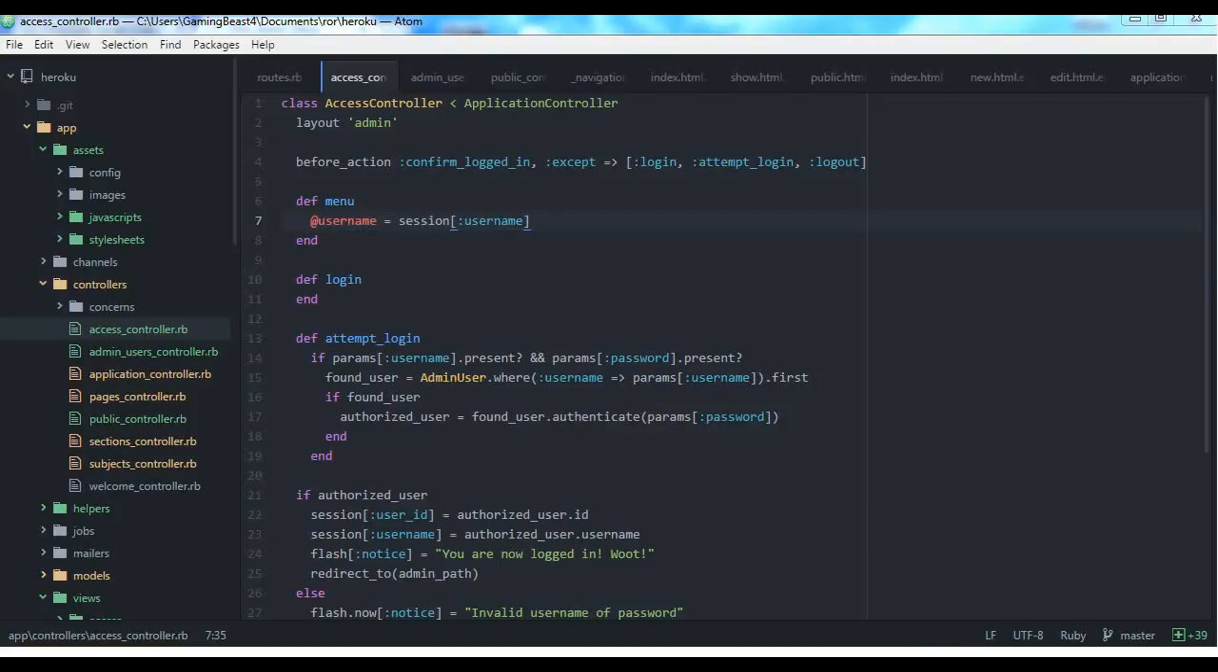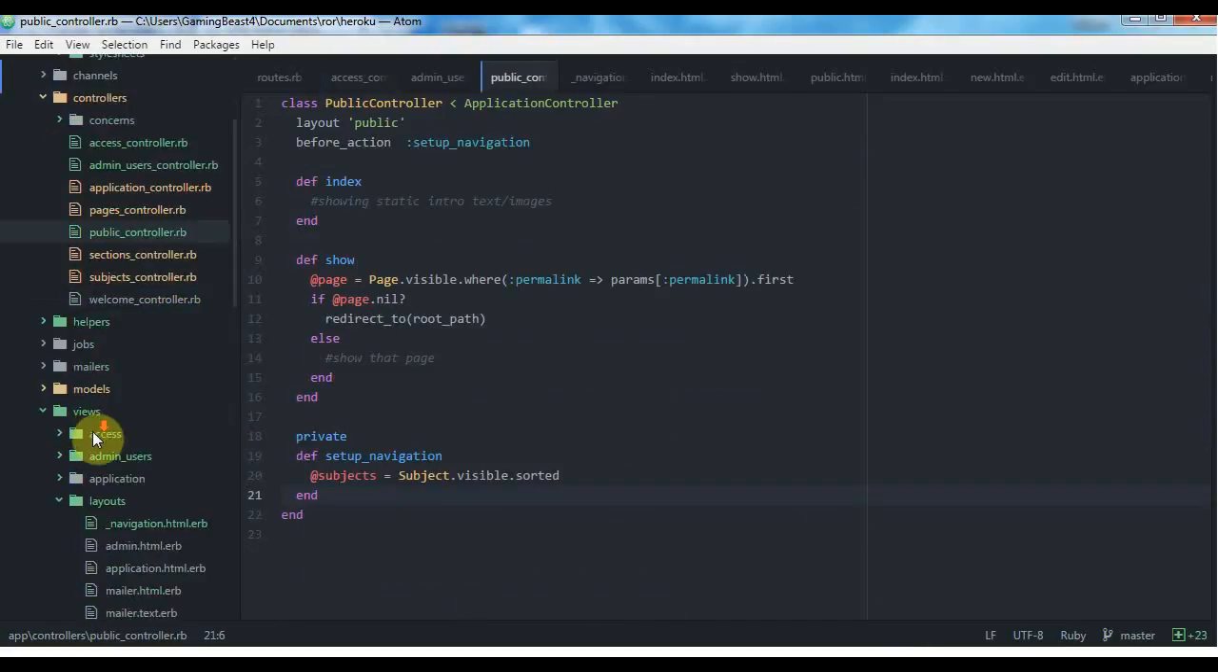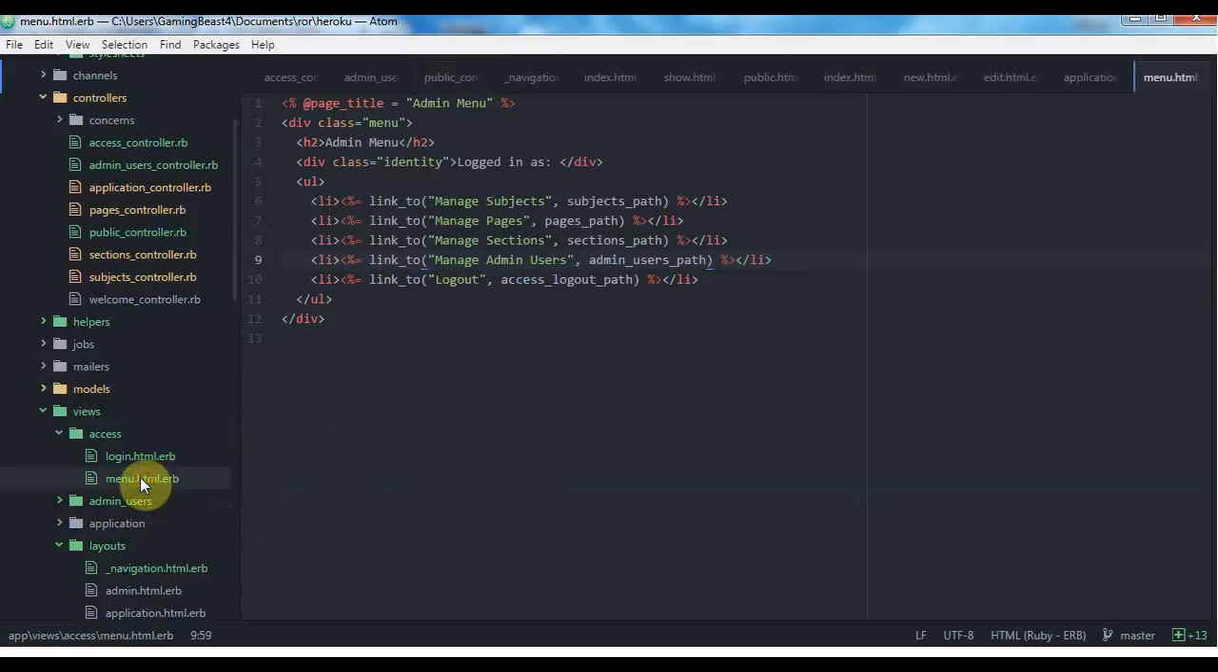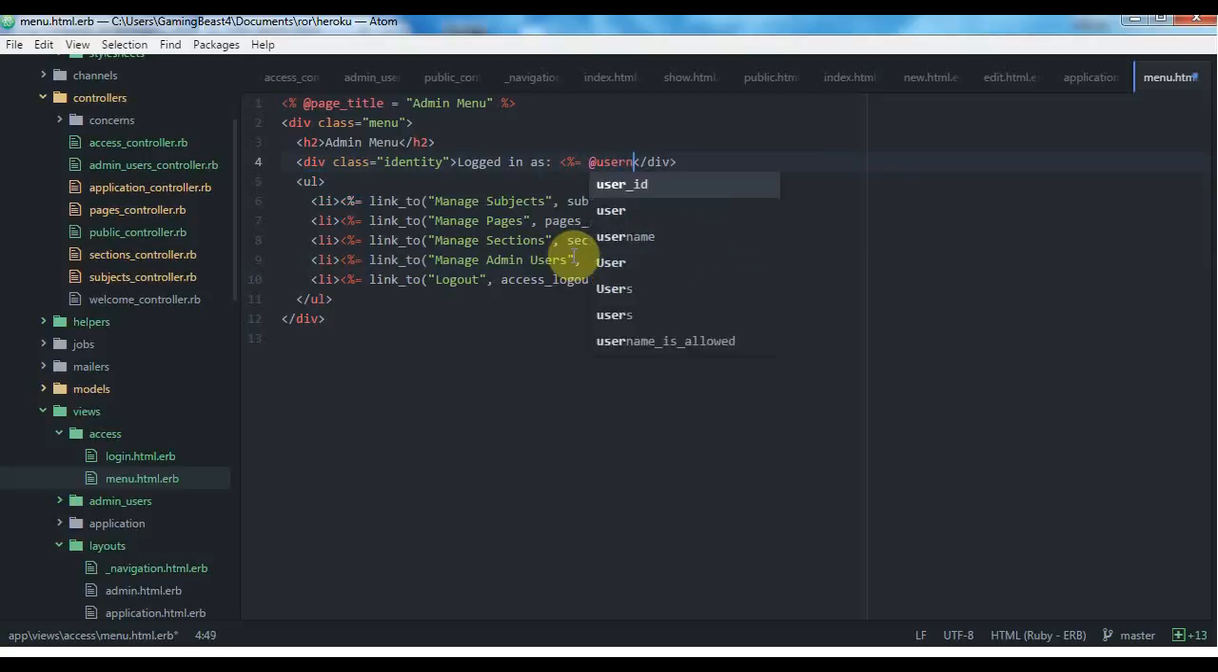Okay, so now we're going to head over to our template. We're going to go into Views, head into Access, we'll go to Menu. We have "logged in as", right? So this is where we need to add it. We're going to say "logged in as" username.